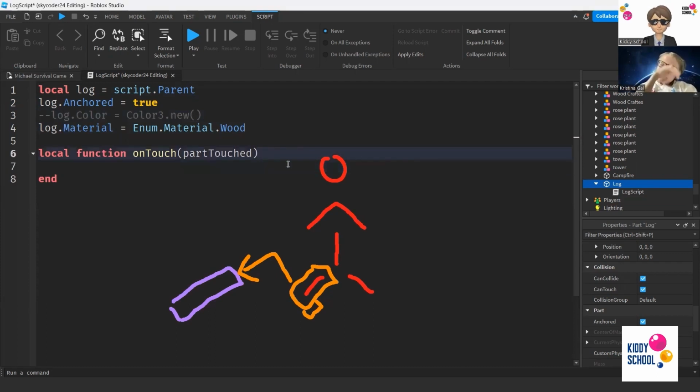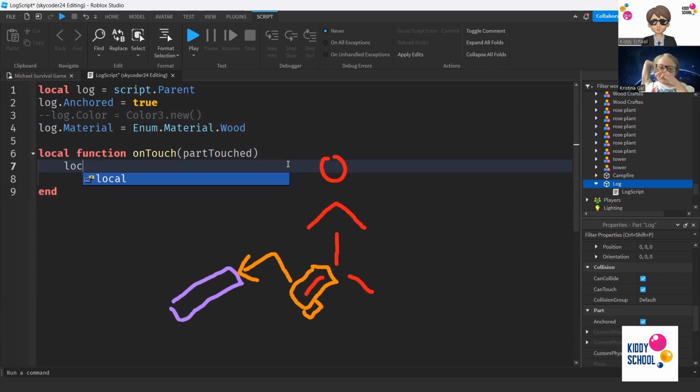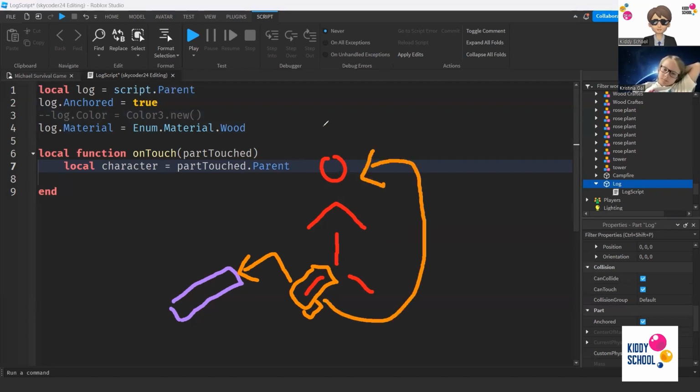So we want to find out who is the parent, who is the character. To find the parent or the character indeed, you can just do this thing. You can say part touched or parent. Now, what this means is whenever something touches the log, it's going to find out who the parent is, which is basically you as a player. It will be your username here.